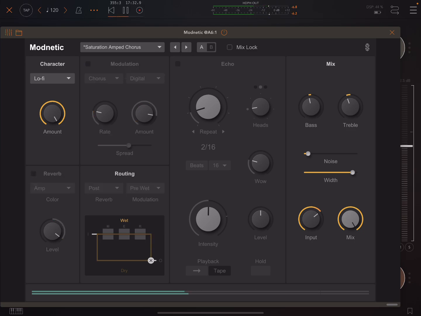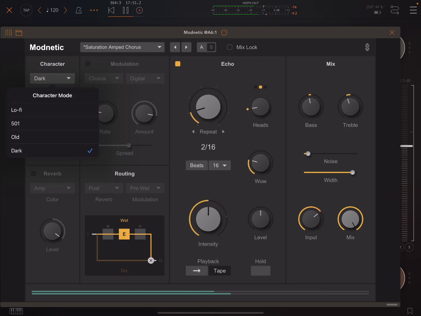So if I just turn everything off, there's no echo, there's no modulation, there's no reverb. Let's just play with character. So when we choose character, things like the internal filters and the way the feedback works and all that stuff will be slightly different.